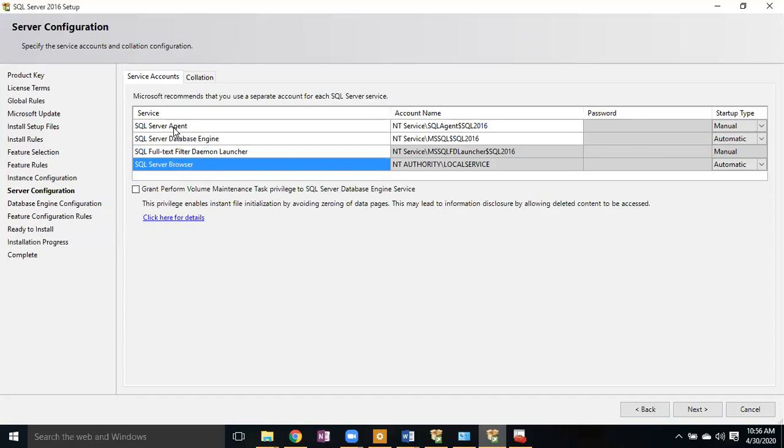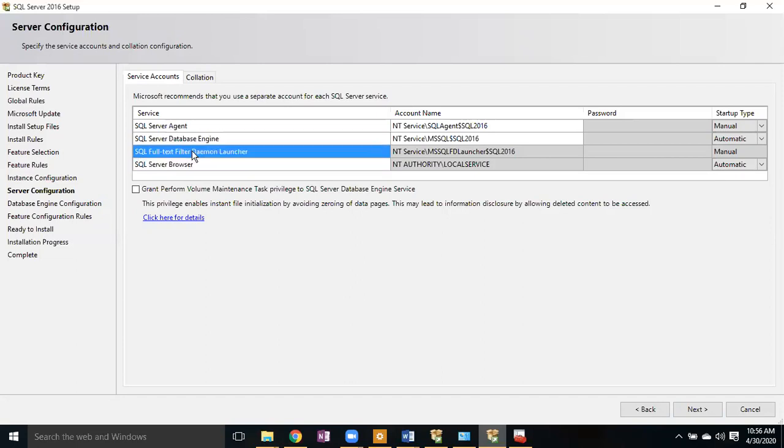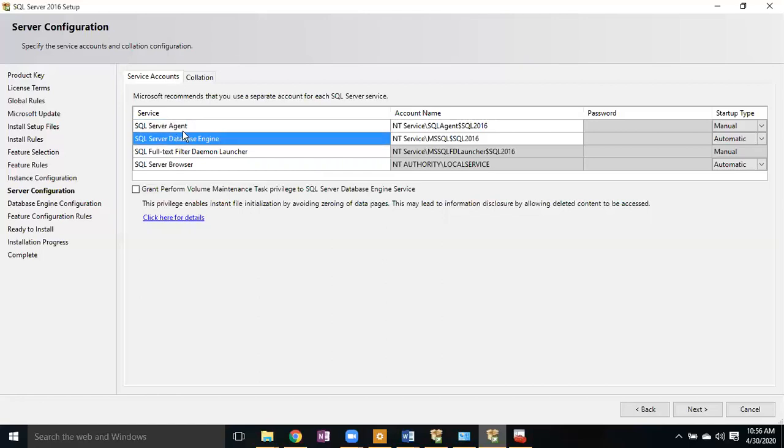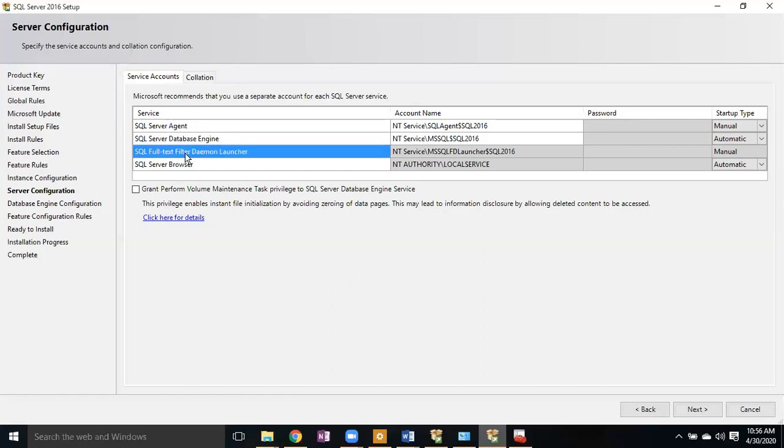So in this installation, we selected database engine services and full text search. For database engine services, we have two services, SQL Server Agent and SQL Server Database Engine. As we selected the full text search service, it will control all the searching things. Again, here we need to specify the service account name.